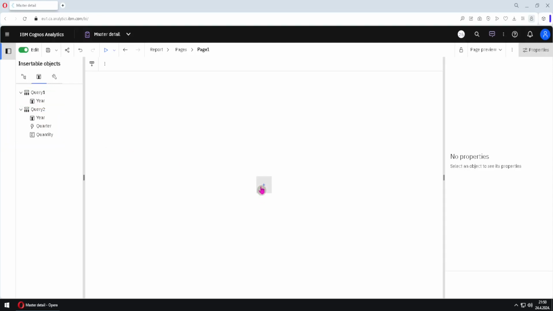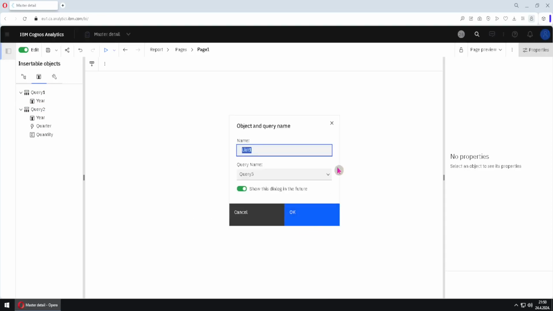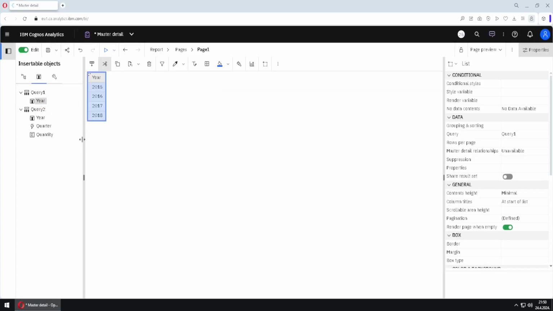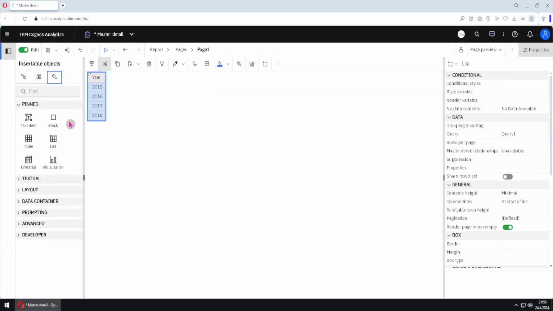Inside of this page, I will create a new list. I will tie this list to query 1. So inside of this list, we can only place one column, and that is column year. But inside of this list, we can embed other objects.